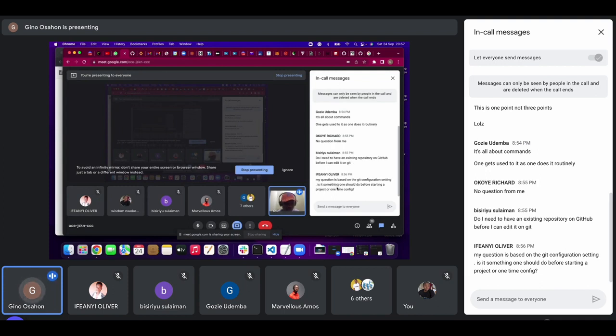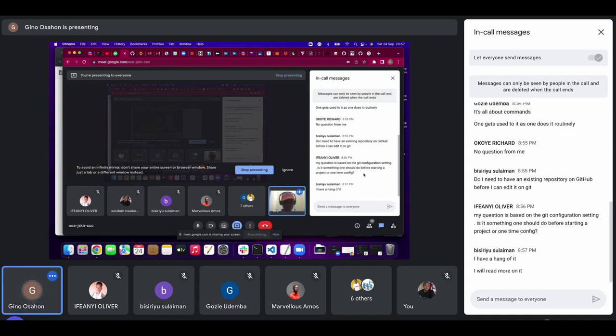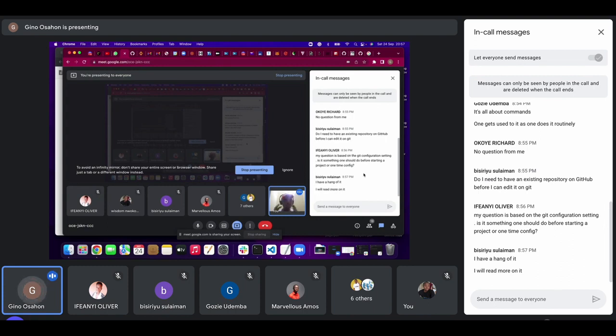I'm seeing another question. My question is based on the Git configuration setting. Is this something one should do before starting a project, or is it a one-time config? If I understand your question correctly, you have to do your configuration if you don't have Git before. Once you have installed Git on your system, as I went through in the installation process, you will need to do your configurations. Once you do your configurations, you don't need to do it anymore. You need to first configure your Git before you can start working on a project.